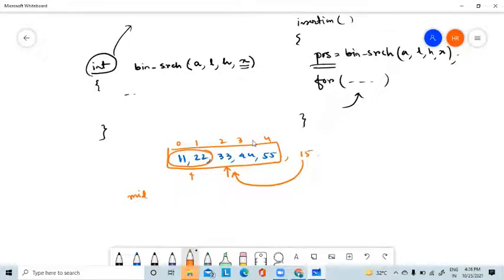This is the lowest index value, the highest index value, and the mid value is 0. I compare with this. Then 15 is greater than this, so in this way your L and H will be modified. Finally, what you have to return is what should be the position. Suppose the return value from this binary search function is index value 1. It means I have to insert 15 into this particular position.